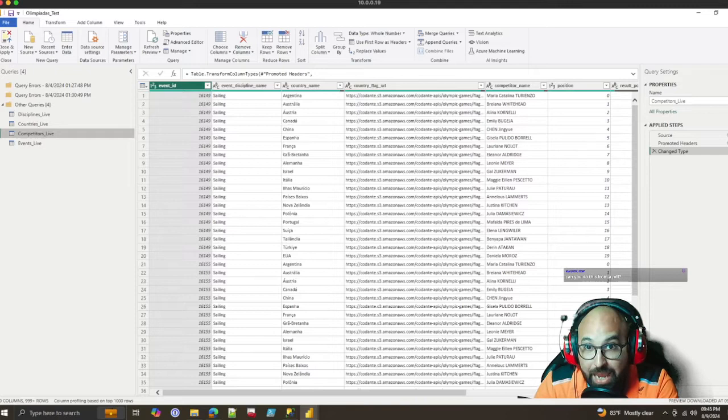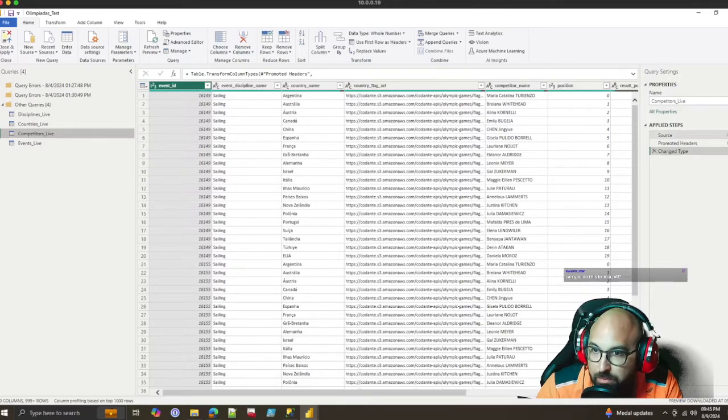Mailbox News says, can you do this from a PDF? Like a PDF with tables in it? Yeah, the answer is absolutely. You can use PDFs as a data source. I don't recommend it, but you can absolutely do that. I believe the data source is something like web. We'll check on it in a second.